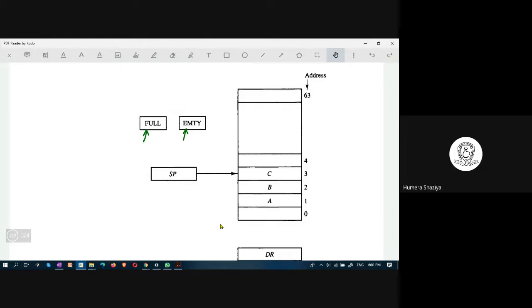My question is, we have got two flip-flops. These flip-flops can store a single bit of information, 0 or 1. What is the use of these two flags? They are known as flags. When do you use the full flag and when do you use the empty flag? And what is the need to check whether it is full or not, empty or not?